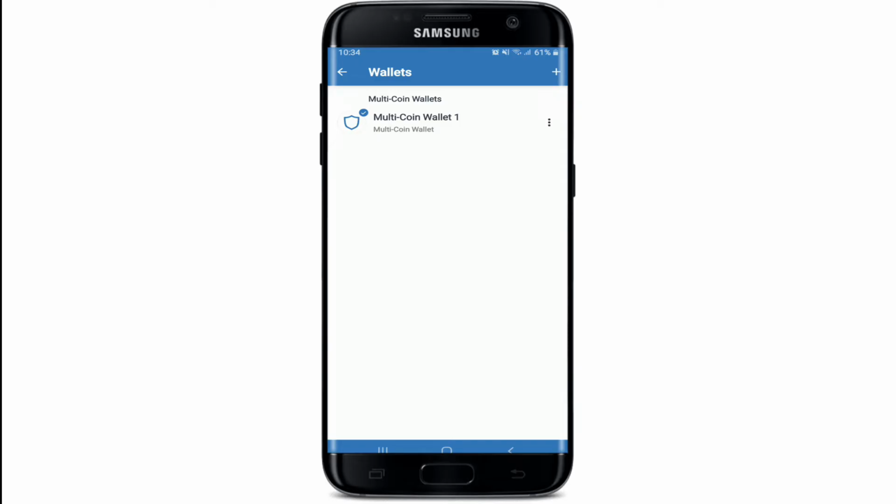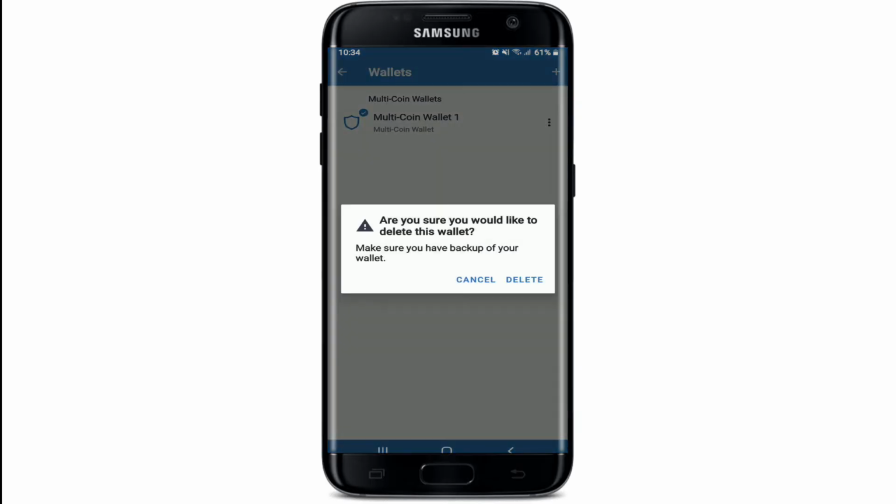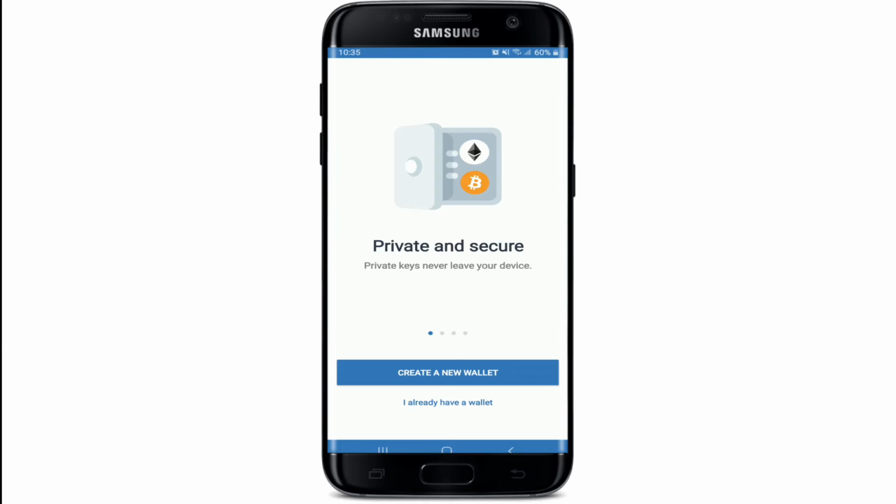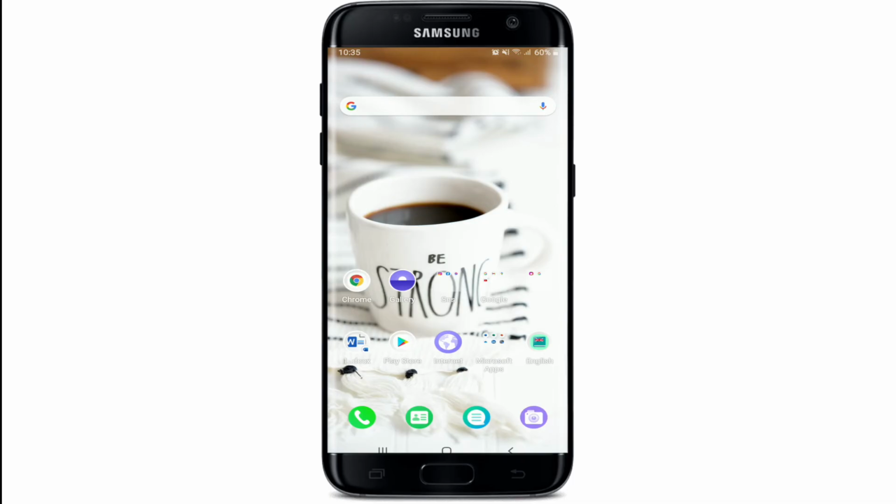Simply slide the wallet towards the left side in order to delete it. From the pop-up, select delete in order to confirm your deletion. Remember that a deleted wallet can only be restored through a backup. Once it is gone for good, we cannot restore a wallet once it is deleted.